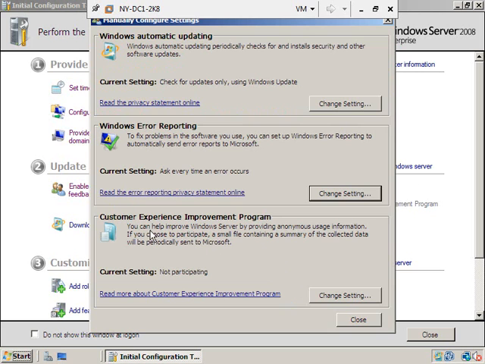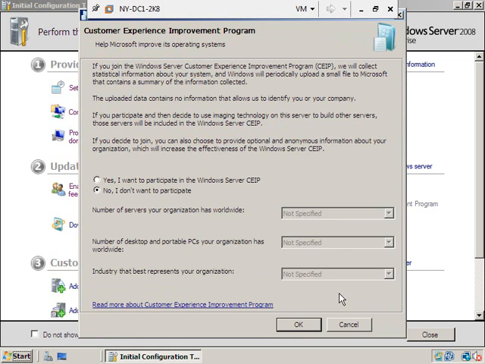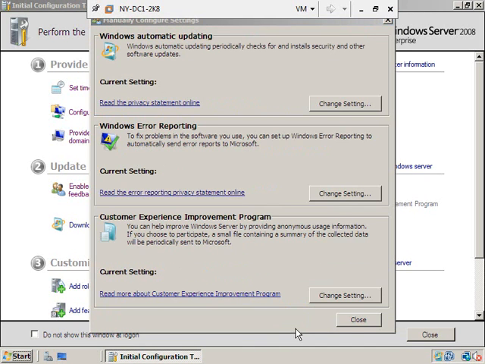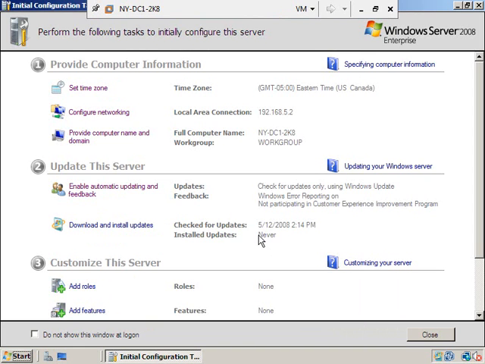Now let's take a look at this customer experience improvement program. Right now we are not participating. We're going to leave it at that, but we're going to take a look at the settings. You can either participate, and basically what happens is that the server collects information and sends it back home as to how you are using it. And they take that data and use it to improve server products. I mean, it's not really rocket science or anything, but since, again, we're a securities firm, we're not going to be participating because we want our server to be as secure as it possibly can. So we're going to go ahead and not participate in that. All right, so that is all set up. Let's go ahead and click on close.